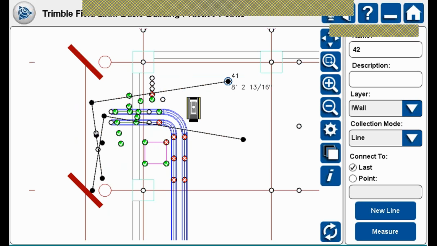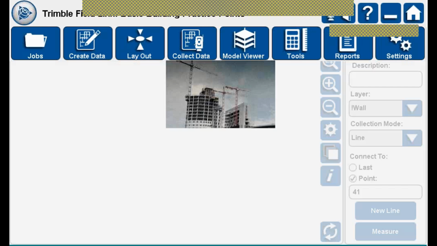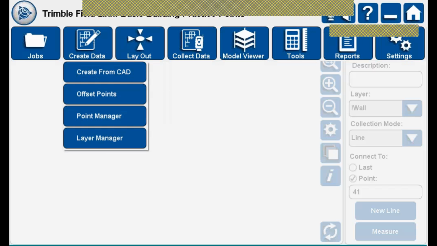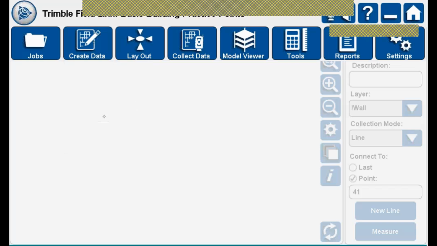You also have the ability to connect to a specific point. So let's say you had to do a couple different setups to record that wall outline. You can connect it to the last point that you used, set your robot back up, and then continue again. So again, play with this stuff to create data. You're not going to break it. If you create a point that you don't want, just come into Point Manager and delete it.